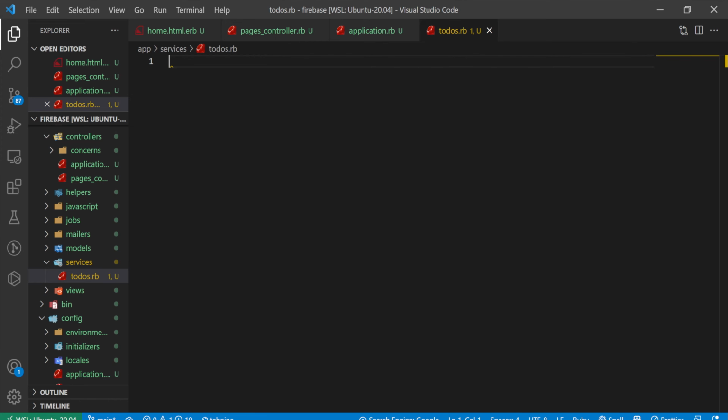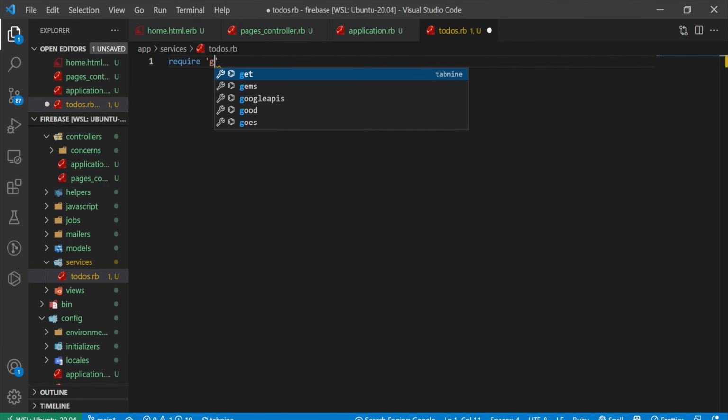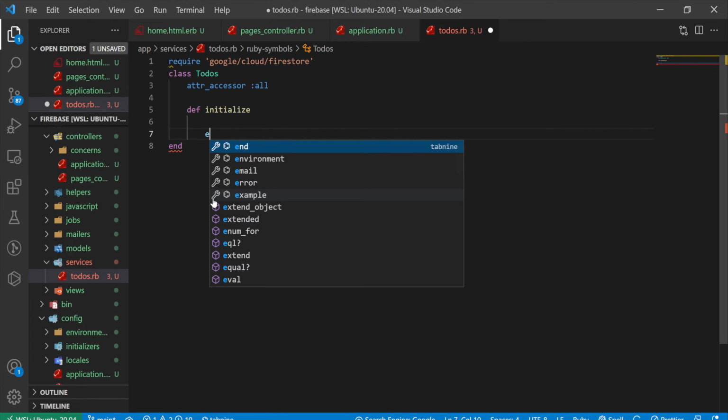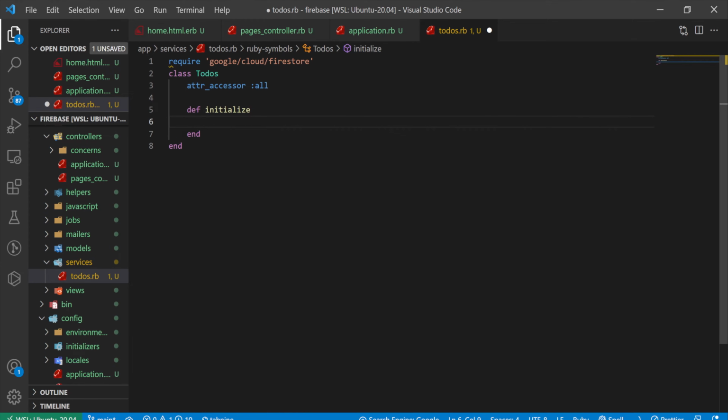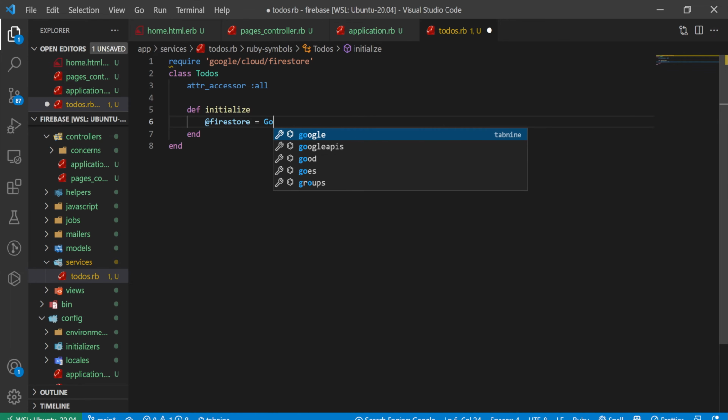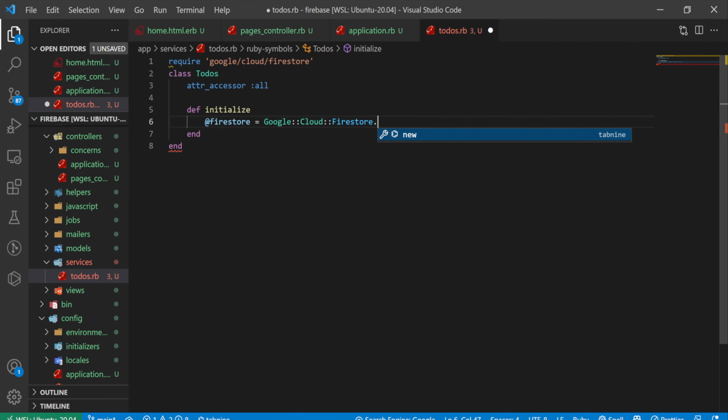So our todos.rb is going to start off by requiring google/cloud/firestore. And then we're just going to do a class for todos. Now in here, we'll do an attr_accessor, say this is for all, and then we're going to do a def initialize. Inside of our def initialize, we're going to do a @firestore, which is going to be equal to Google::Cloud::Firestore.new. It's going to have a project ID.